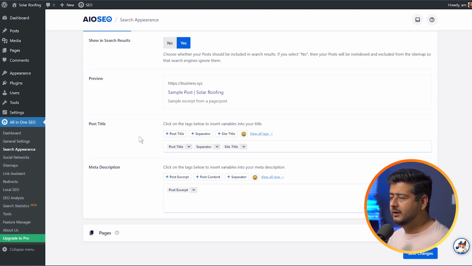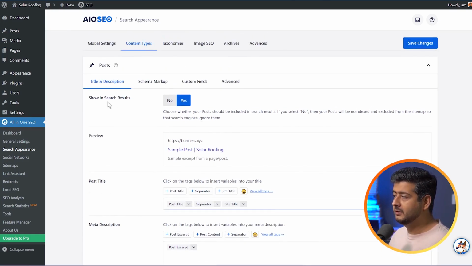Now, in most cases, if you're just building your website, you might not even need to change this. You just come here and verify that show in search results is enabled, and the preview is okay: post title, separator, site title. This is the most common combination, and I'd say the most acceptable solution for setting up metadata for post title and meta description. Similarly, the post excerpt is more than enough. I just wanted to explain the features to you so that if you want to customize this, you understand how to do it. So this is how you configure the title and description for posts.